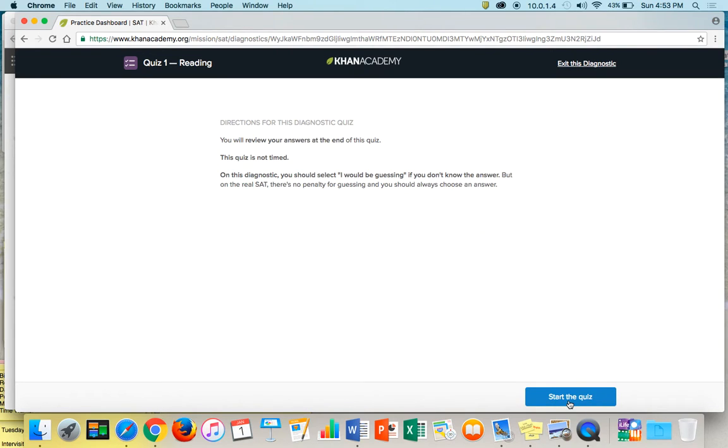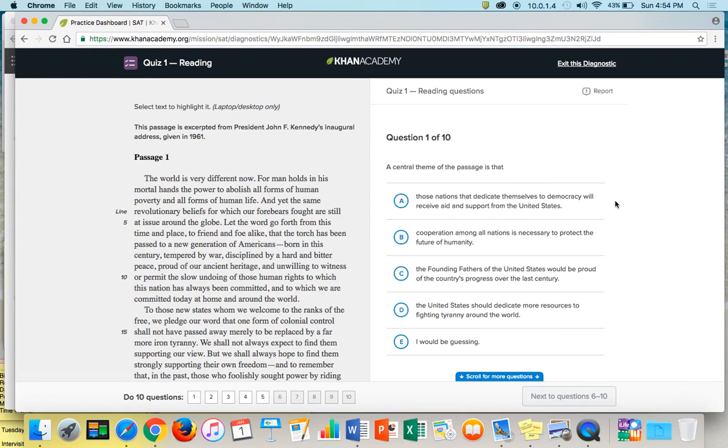And we'll get started. So the quiz isn't timed. And there is one little feature I wanted to mention: you should select, I would be guessing, if you don't know the answer. On the SAT, there's no penalty for guessing, and you should always choose an answer. That's the same thing on our test for the Common Core Regents. You're going to want to make sure you have an answer for every single question. Now, you may skip and come back when you're actually taking it, but you're going to want to put an answer all the time. So I'm going to go ahead and start my quiz, and this just gives you an idea of what it looks like.